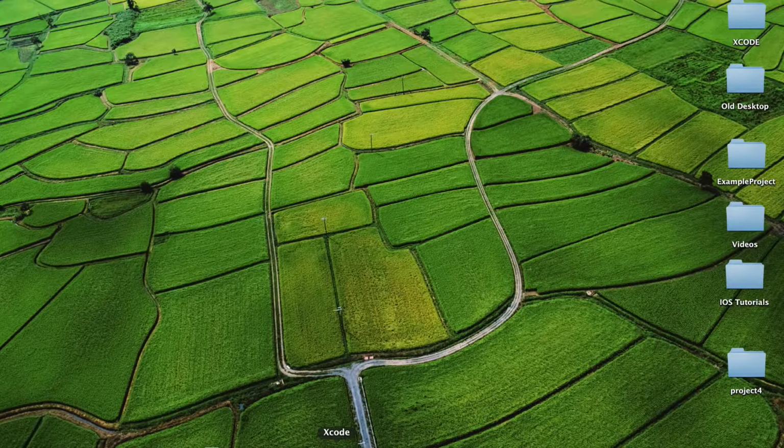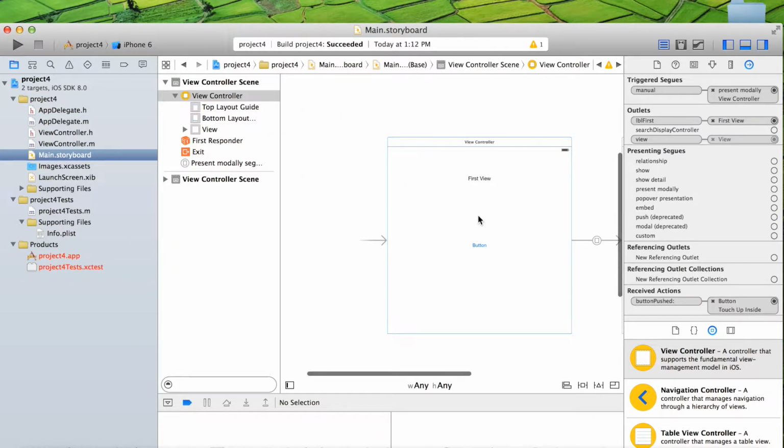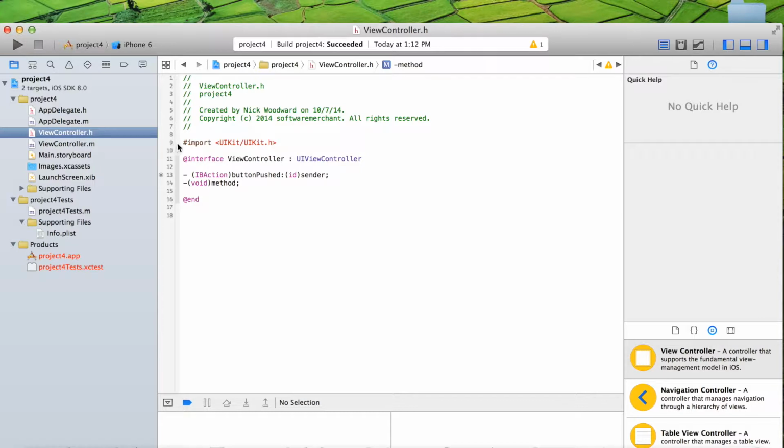So I'm going to go back to our code. This is the project we have been working on the past couple of videos. Why don't we take a look at our viewcontroller.h file. The first line is this import statement, and what that allows us to do is grab another class file and add that functionality to our code.